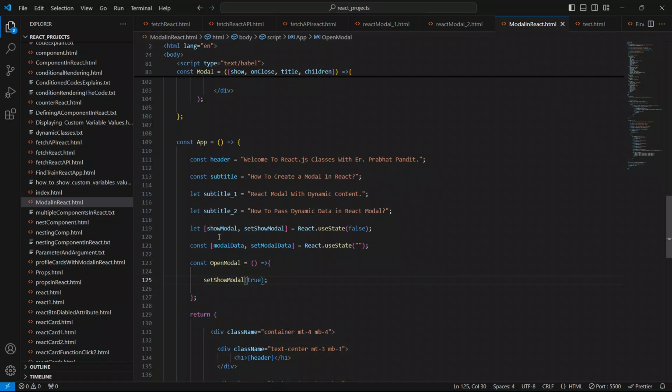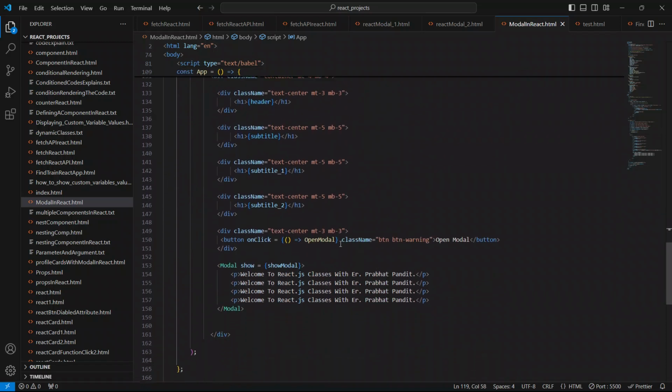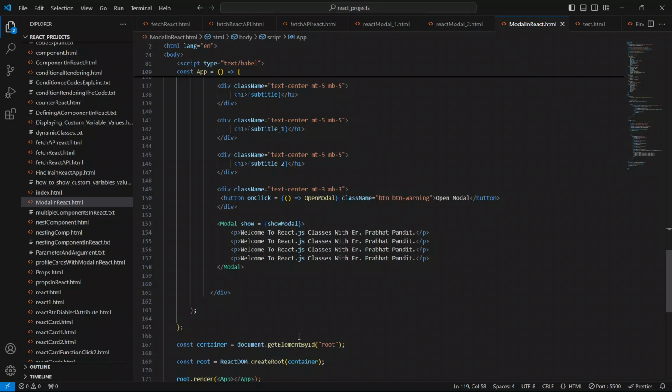So we will just change this show modal value from false to true, from true to false, from false to true, from true to false. In this way we can toggle the modal from showing to hiding, from hiding to showing. So this is it. I hope our code will work now.